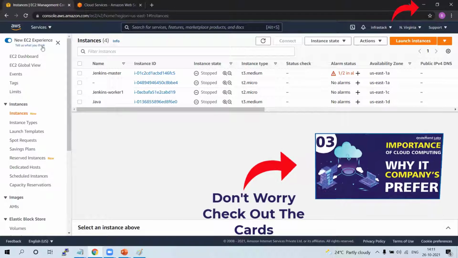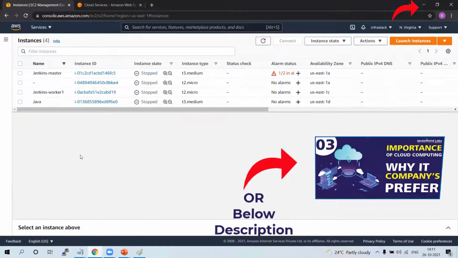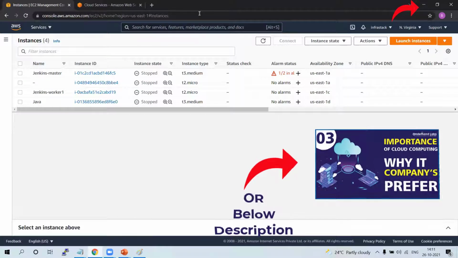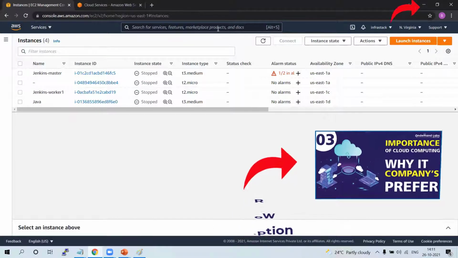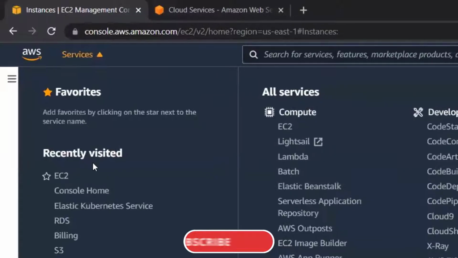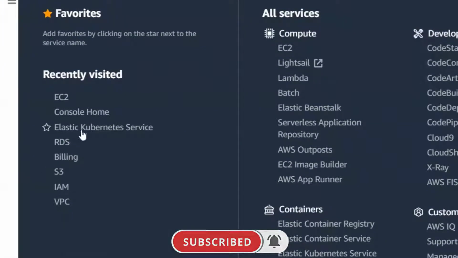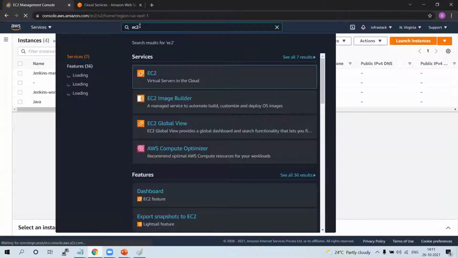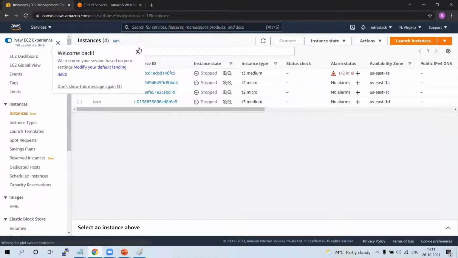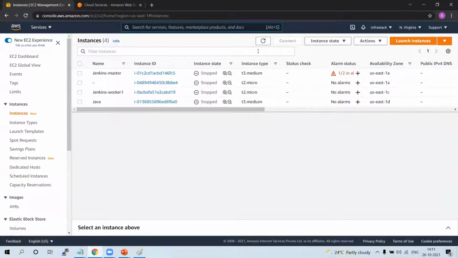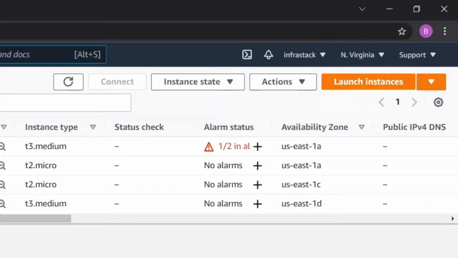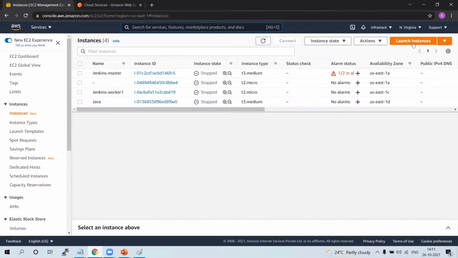Okay, as soon as you create your account, as I said, go to aws.amazon.com/free and come here. After that, come to services. Because I used all the services recently, they are showing in the left bar, but you can search here for EC2. Then you get this console. Click on launch instance.